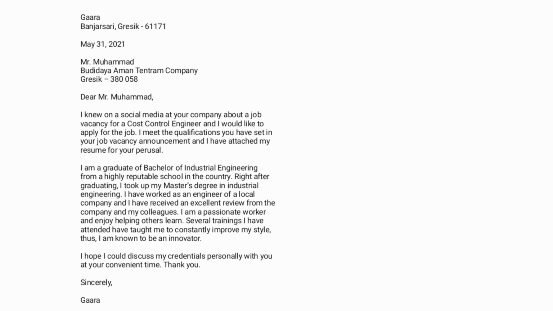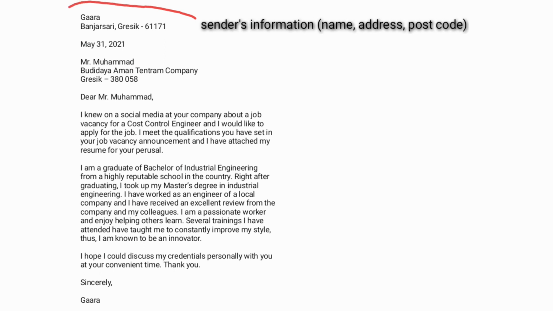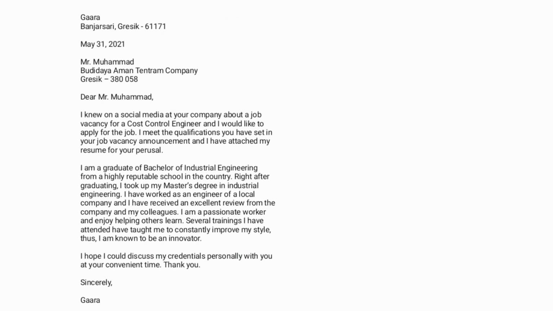In part 1, the beginning of the application letter, first you write the sender's information. It is your name, address, and zip code. The second is to include the date. Writing out the full date is the most professional choice. For example, write either May 31st, 2021 or 31st May 2021. This should appear left justified a few lines below the sender's address.